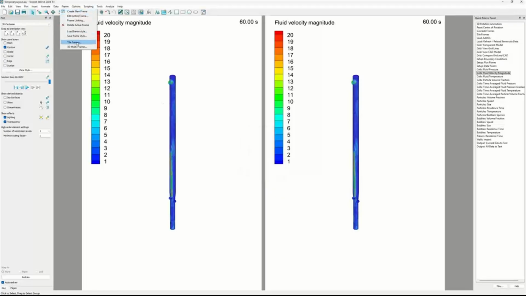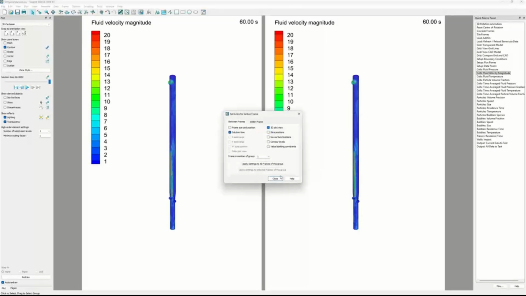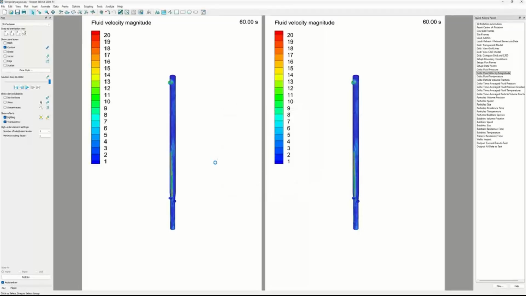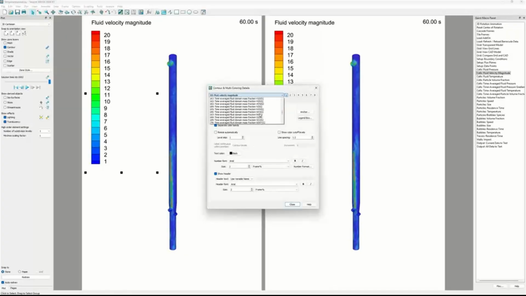So I've created multiple frames so that I can start looking at results adjacent to each other. And if I do that, here are all my results available, right? So I can come down here now, start looking at these time average solutions. So I have mole fractions, which are averaged over time.